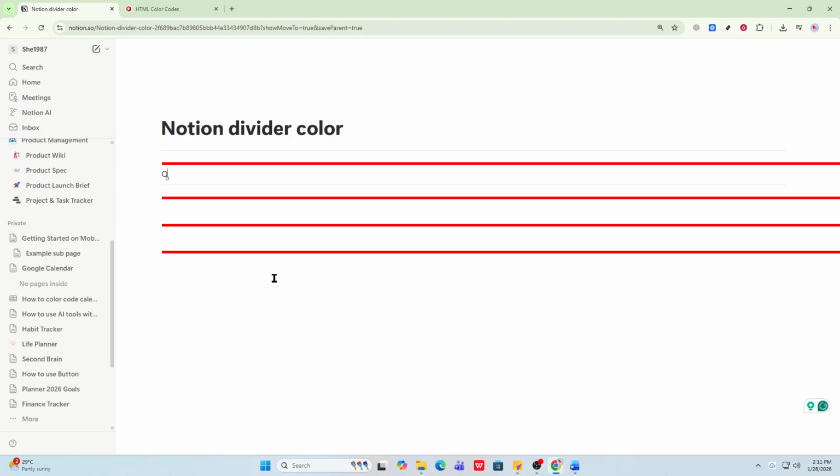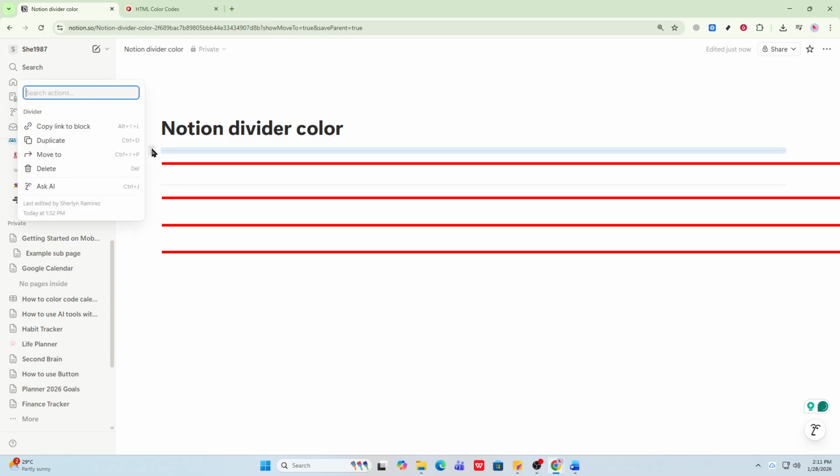In today's video, I'm going to teach you Notion divider color. We're going to take Notion's simple horizontal divider and turn it into a custom colored line that matches your page's style. This is quick to set up, easy to adjust, and a handy way to add visual structure to your workspace.